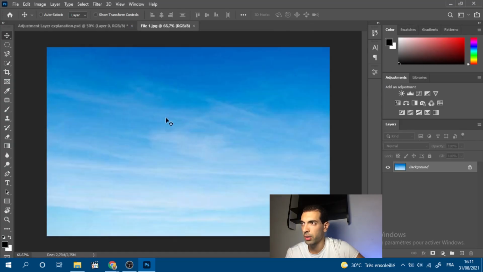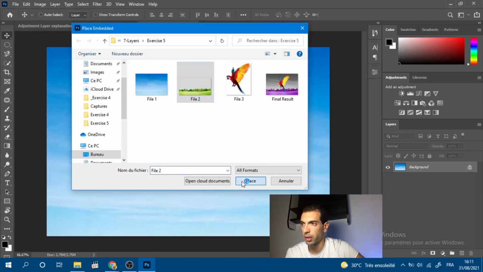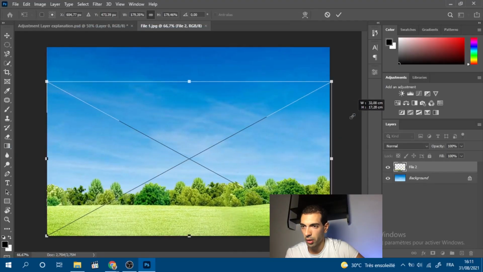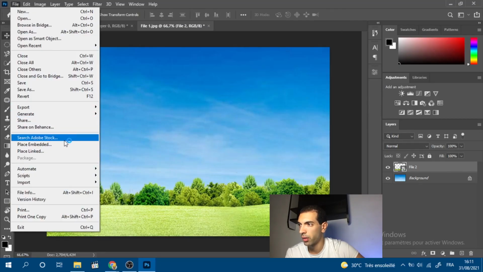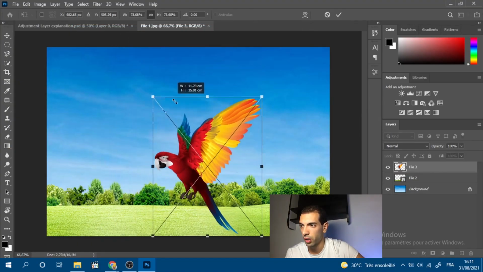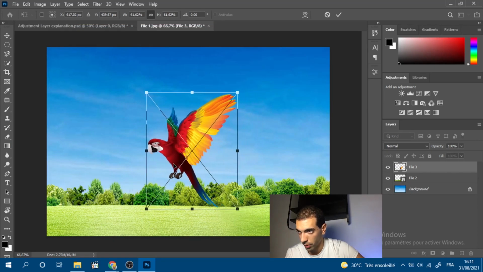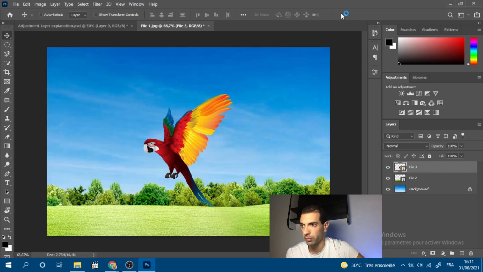the sky image just like this. Next thing we need to do, place embedded, bring the second element just like this, make it bigger, and the third element, which is the parrot file number 3, make it small. Okay, now it's in the center, and click on confirm. Now we have the 3 elements.